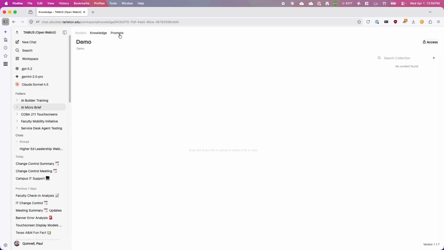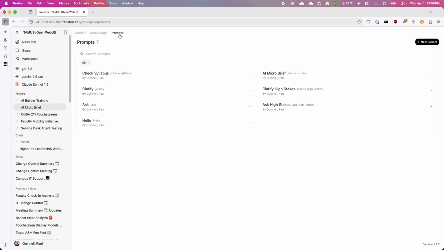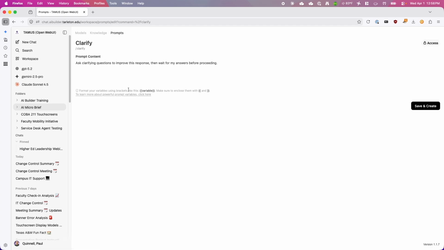The last item in here is called Prompts. These are basically saved prompts. It's a shortcut for anything you tend to type out quite often, but it's not necessarily something that deserves its own dedicated agent. One I've got on here, which has actually been shared with all faculty and staff at the university, is called Clarify.